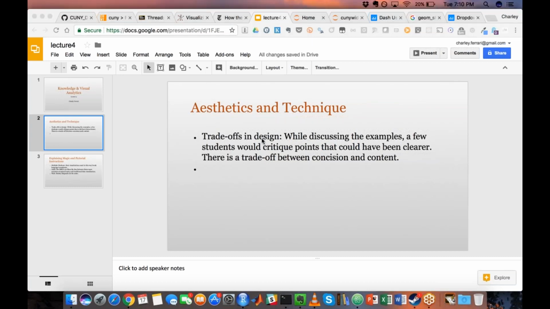So for the first week, aesthetics and technique, this was more about the examples, and there were a lot of really interesting examples, looking at this conceptually as you have something that could be told in a block of text, and how much more concise you could be by providing a visualization of some sort.